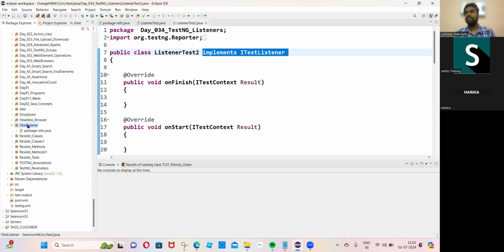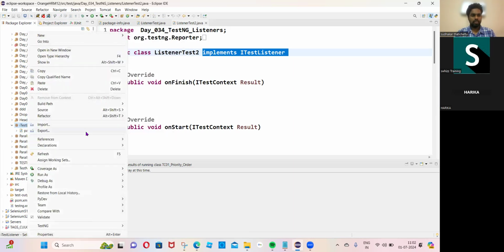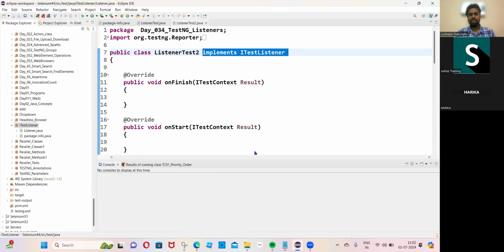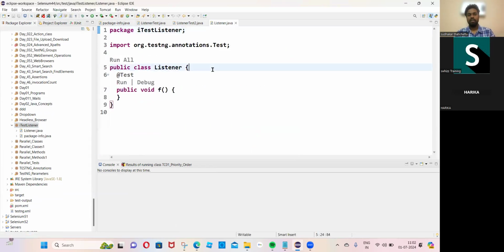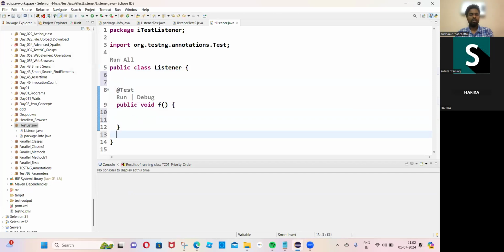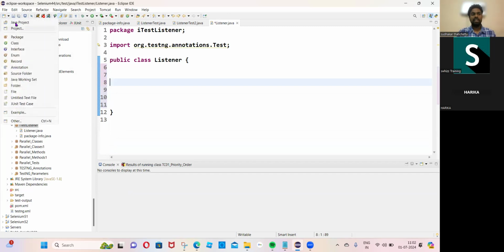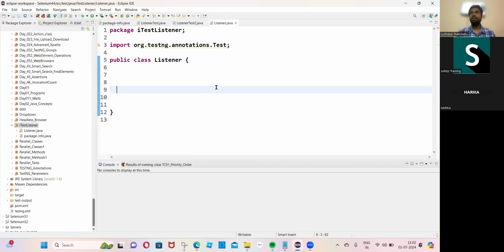So I have created a package ITestListener. Okay, let me create a TestNG class file here. Okay, right click, go to TestNG and click on create TestNG class. So I'm creating a class name as ListenerClass here. Okay. So let me go to ListenerClass and whatever default method was created, I'm removing this part. So my ListenerClass doesn't contain any methods.